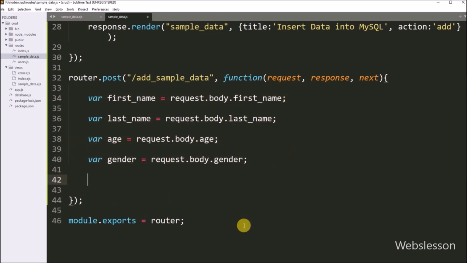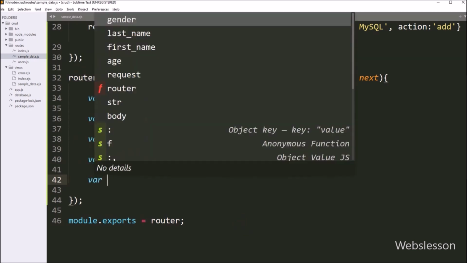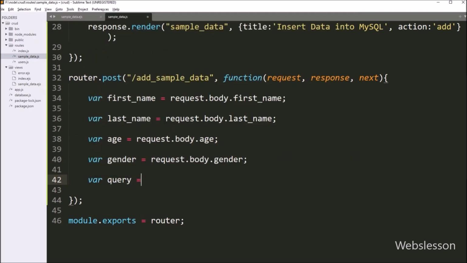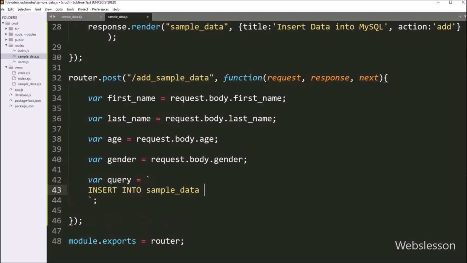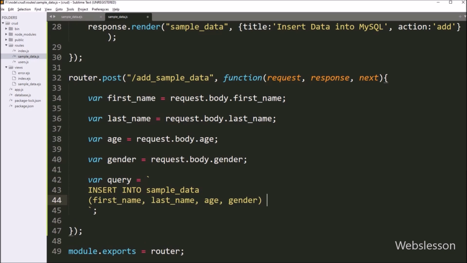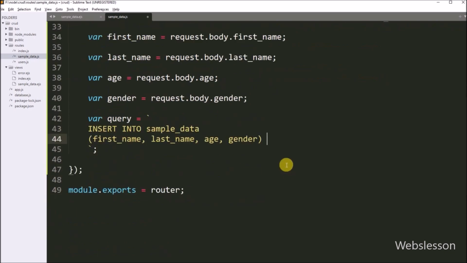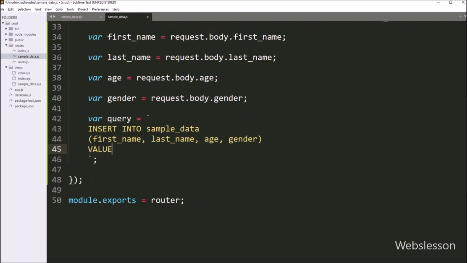Now we want to write the insert data query, so for this, we have to write query variable is equal to insert into sample_data table with table columns like first_name, last_name, age and gender, with values taken from ${first_name} variable, ${last_name} variable, ${age} variable, and a $ sign with expression with gender variable. This way, we can define variables in the query under Node.js.